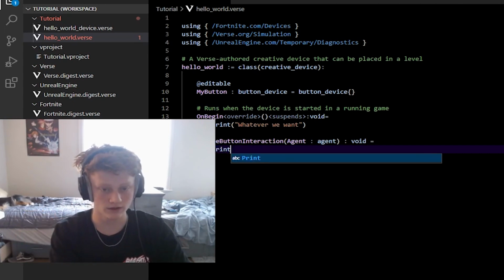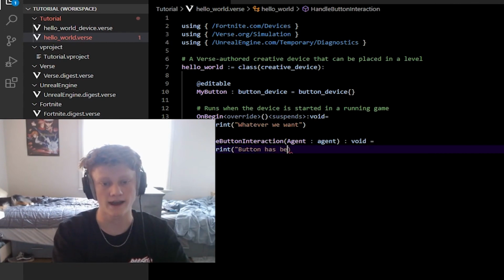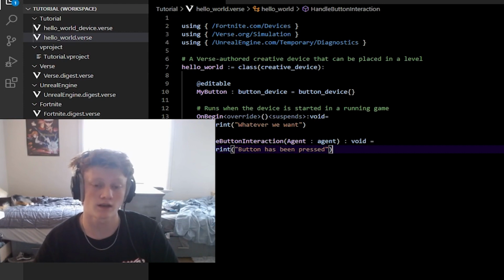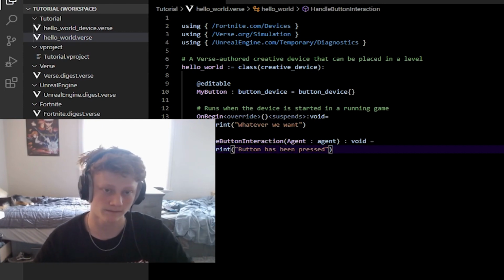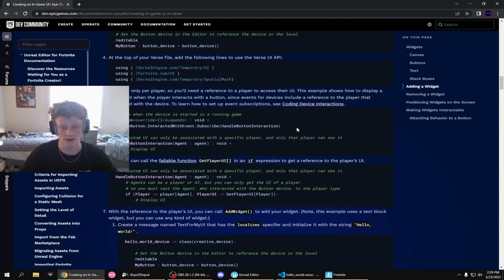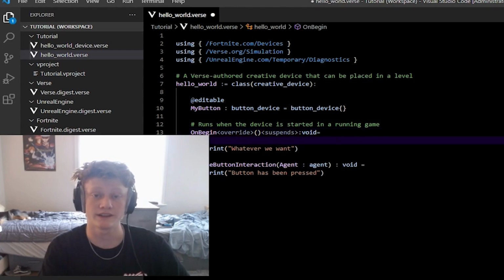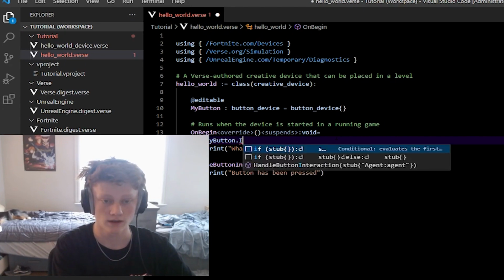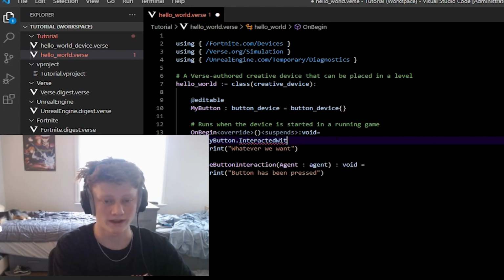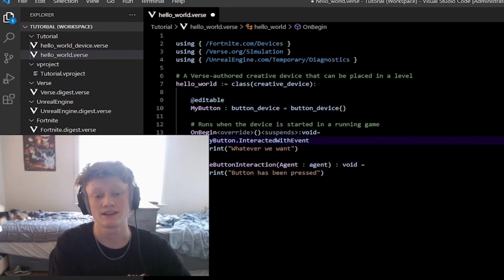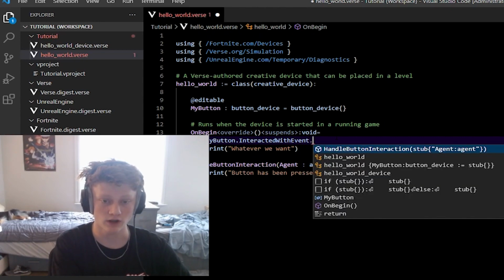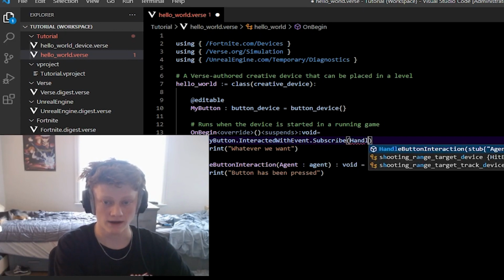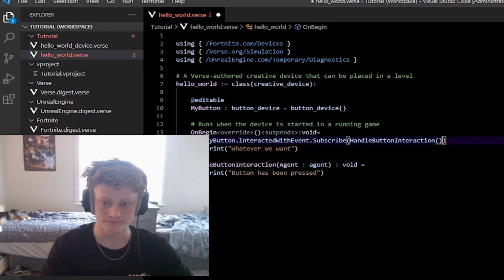So what we can do is print button has been pressed. Now, whenever the button is flicked up, it'll print to the log that the button has been pressed. Let's see if this works. Sorry, I missed a pretty basic thing. On begin, we need it to listen to our button. So we type my button, dot interacted with event. Now this will tell us if the button's been interacted with. Then we go dot subscribe, and then handle button interaction.